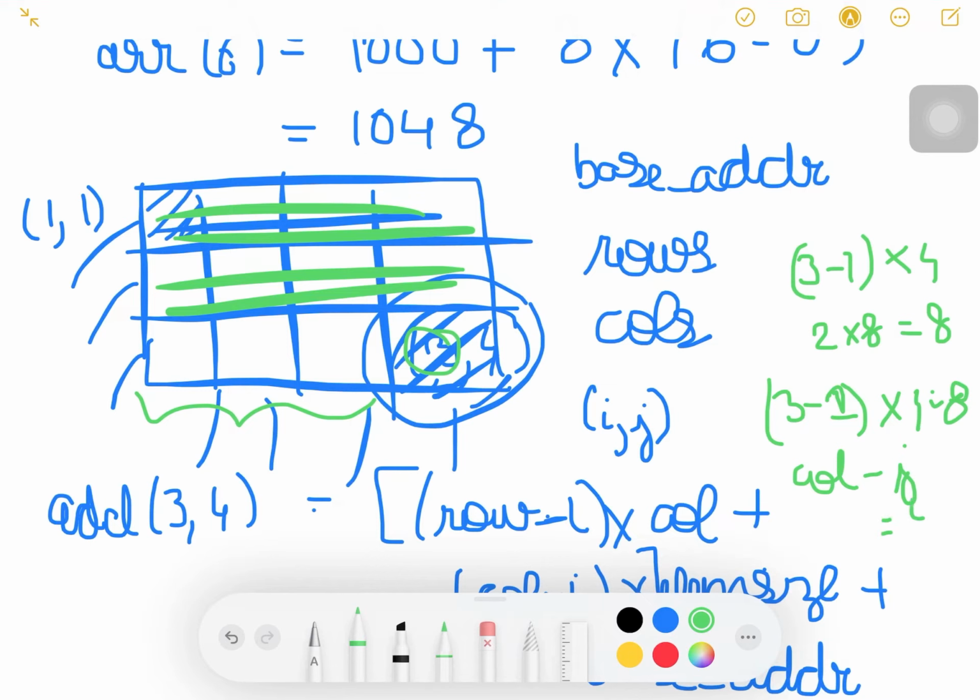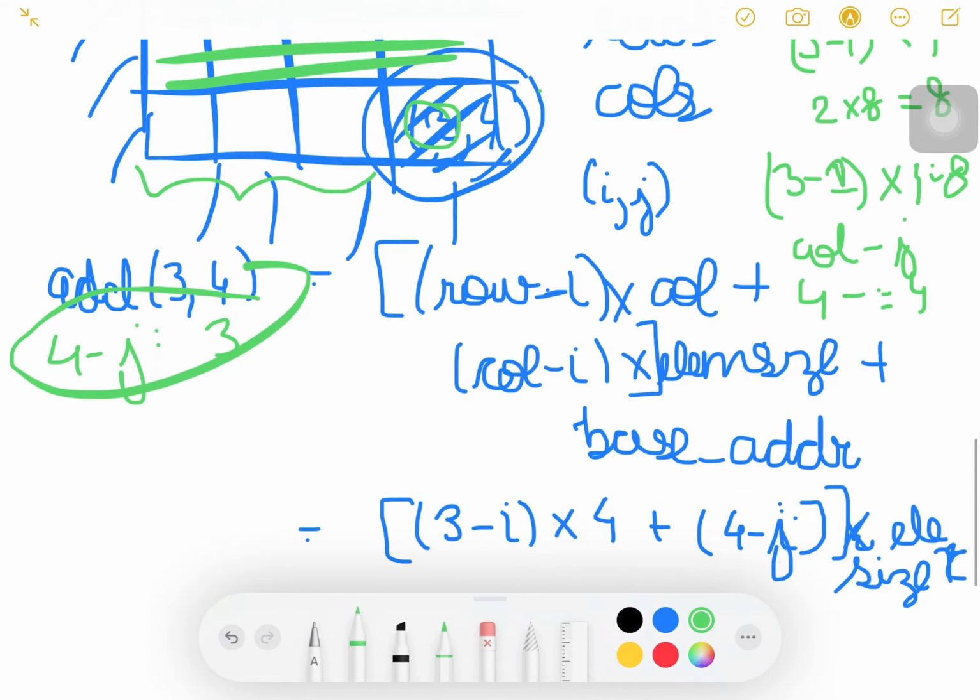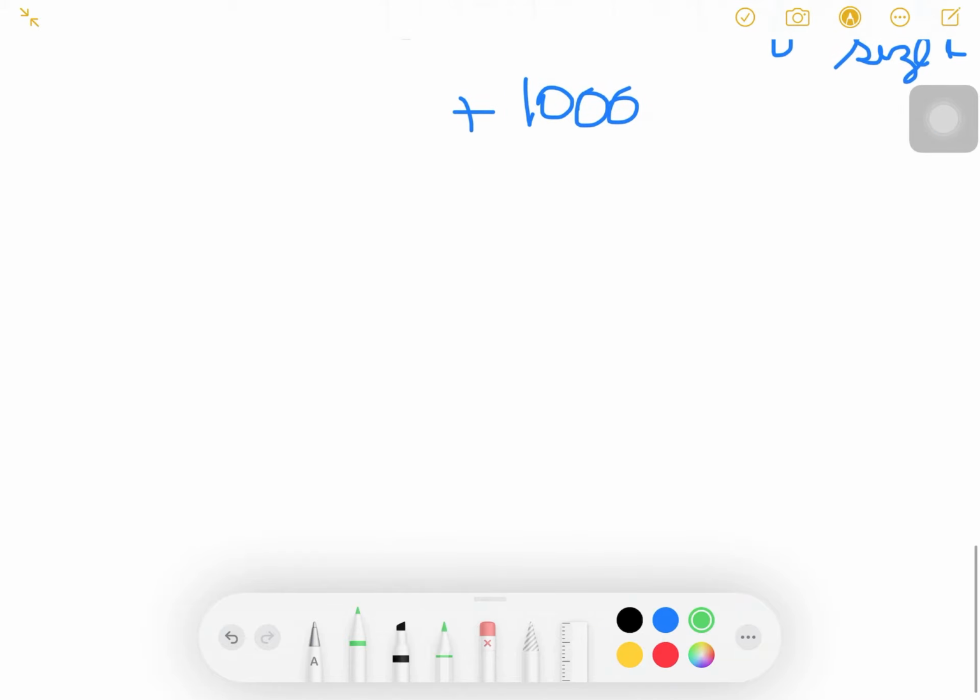Here j is equal to 4 and the number of columns is also equal to 4. So we will give this by 4 minus j, which is equal to 3. I hope you might have understood this concept really well. So what we were considering was row major indexing.